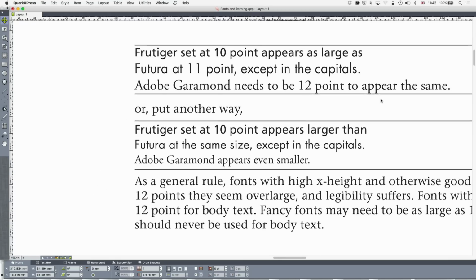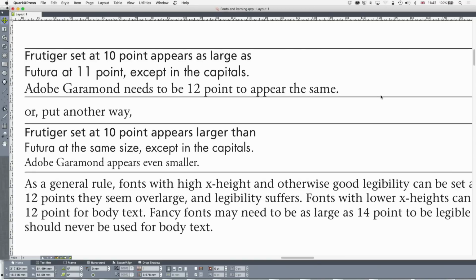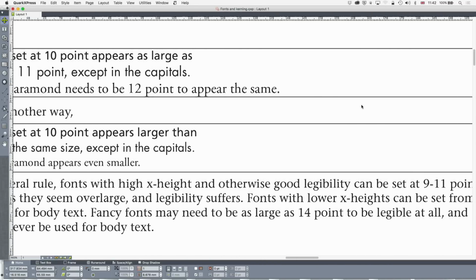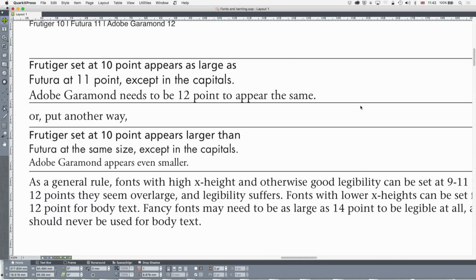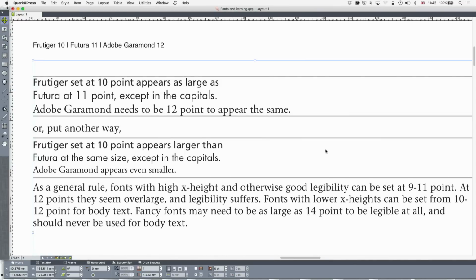So generally, most modern fonts have got a high x-height. If they've got otherwise good legibility, then you can set them at 9 to 11 point, and 12 point is going to seem over large, it's going to seem over clear. But fonts like Bodoni might need to be 14 point to be legible at all. And all those handwriting fonts, which you can get on the internet for nothing, often have got to be set at 18 point. So the crucial thing is optical legibility, always printed out.